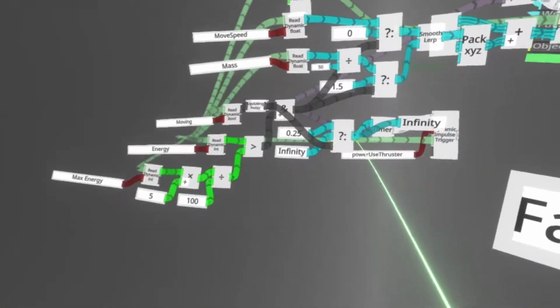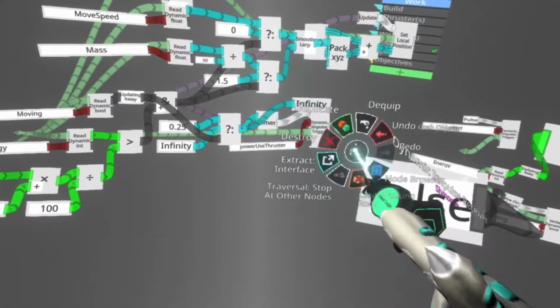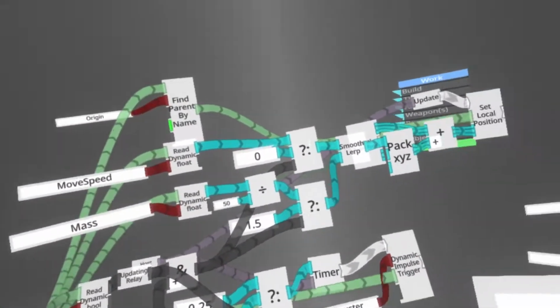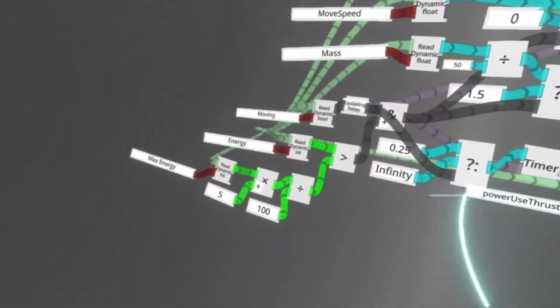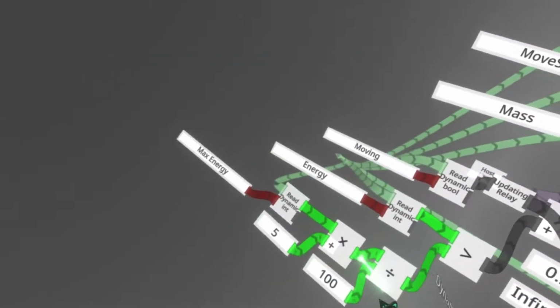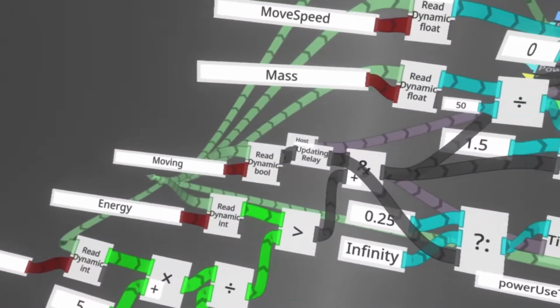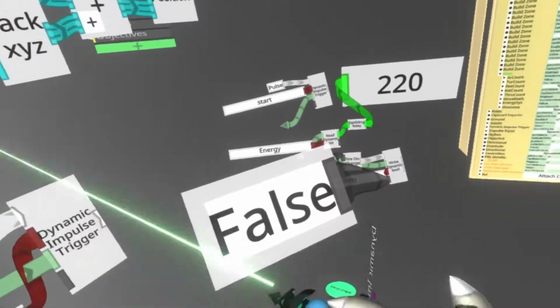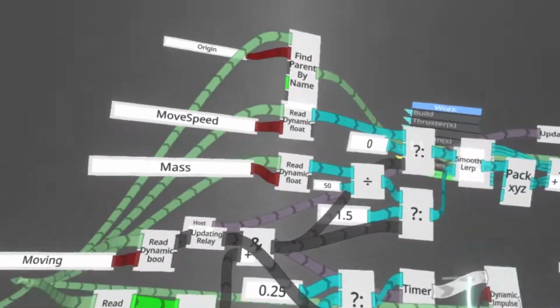Tiny baby. It's adorable. Don't worry about that. So yeah, dynamic variables. Everything can update in live time. It's pretty cool. Like seriously, it's really cool because the moving value, the energy value, the maximum energy value, all those are right there in live time. I don't have to worry about dynamic impulse triggers with values and other such garbage. It just kind of works.